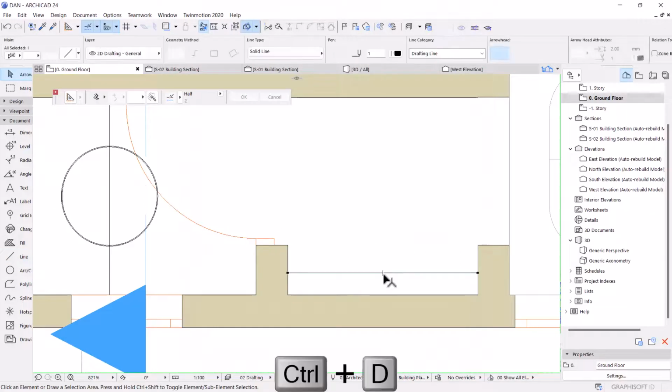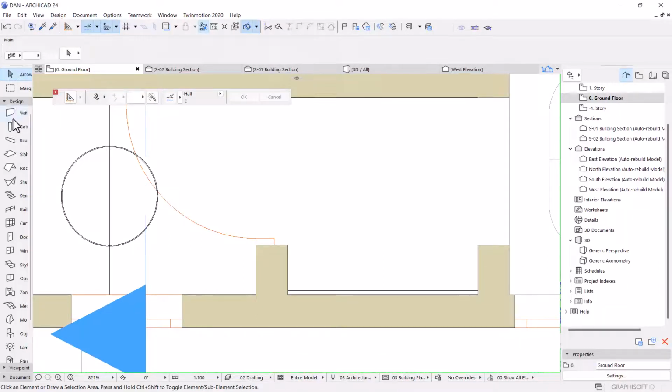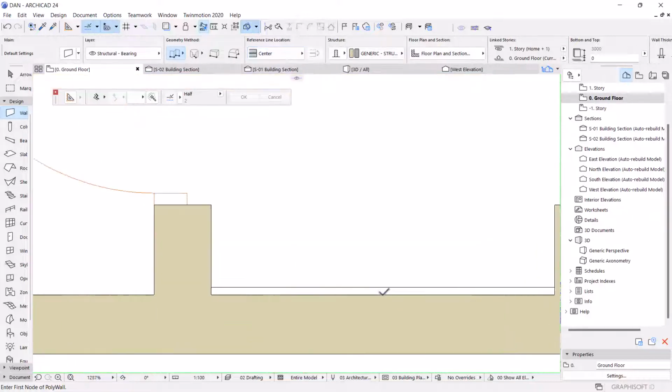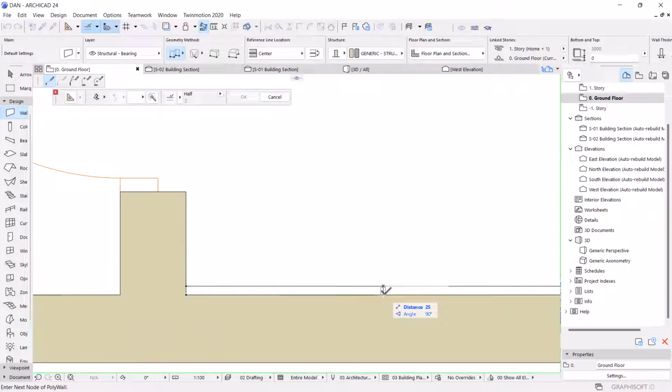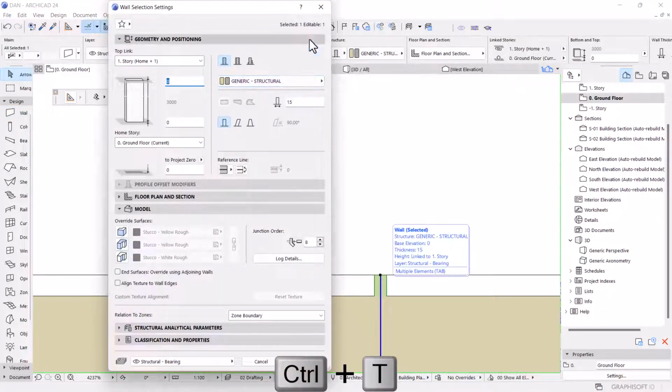And I'm going to draw a wall. Let me move this near the wall a little. So I'm going to draw a wall, and the reference line will be at the center, so that I draw it at this center. So the wall is just tiny, but we'll change the texture and the thickness later on.